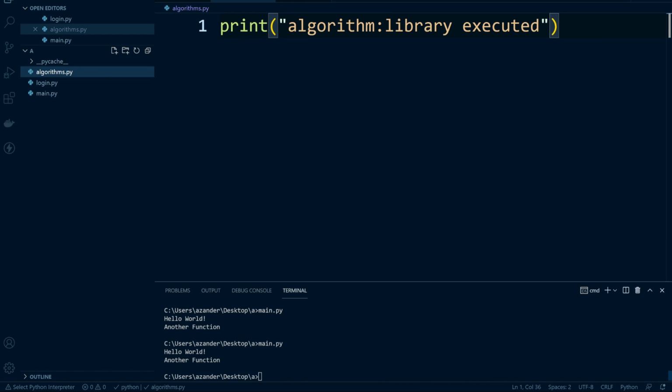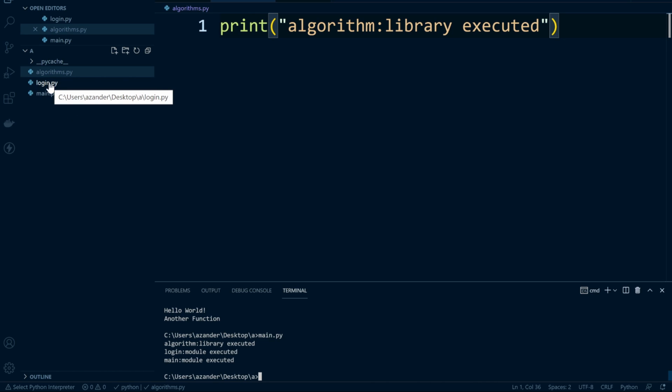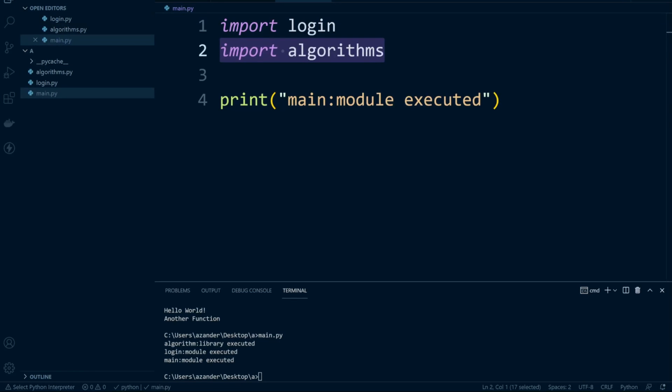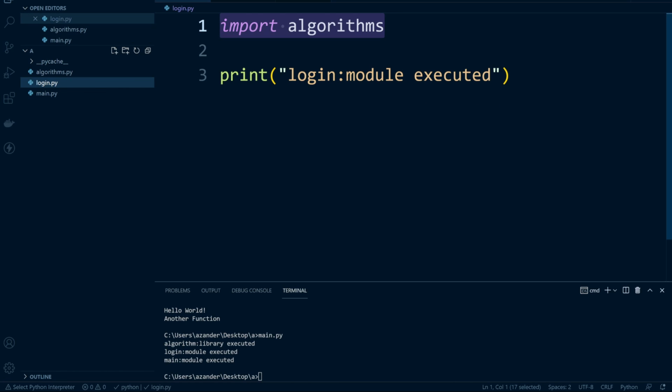So as you might imagine, if I run the main file now, I now have 3 outputs here: algorithm library executed, login module executed, and main module executed. So you can clearly see that this has all been connected, everything's been imported in. An interesting point here to make, and it is kind of connected to our main theme, is that we import algorithms here in main, and then also here in the login, we also imported the algorithms.